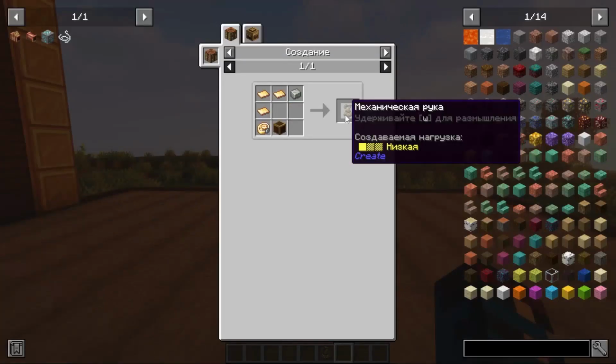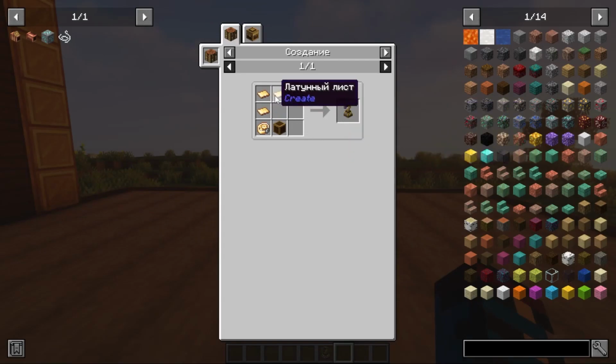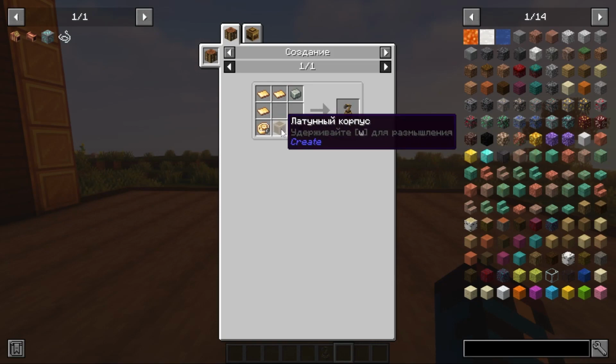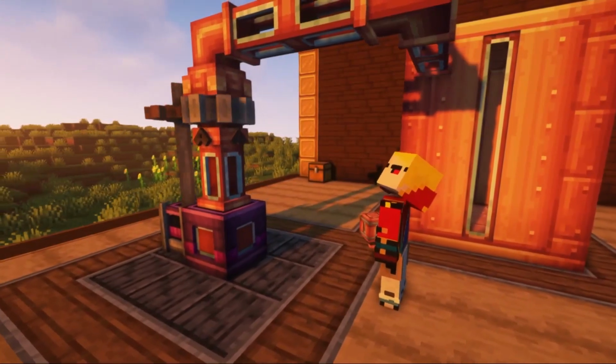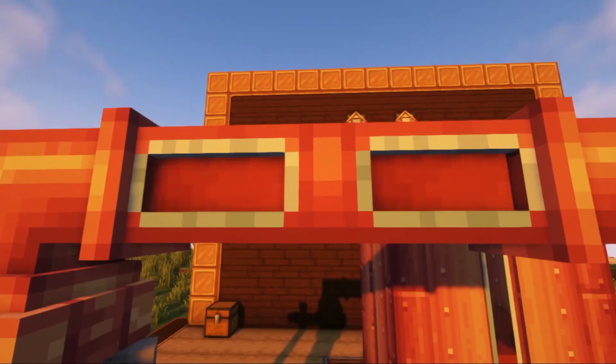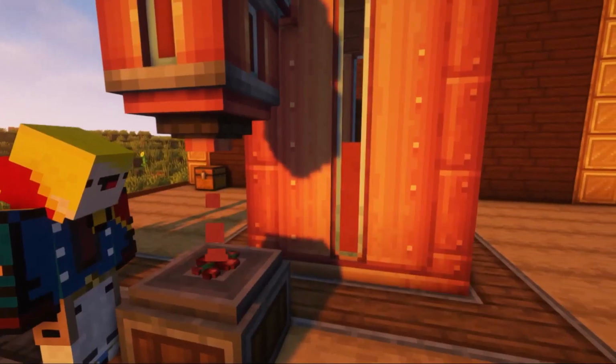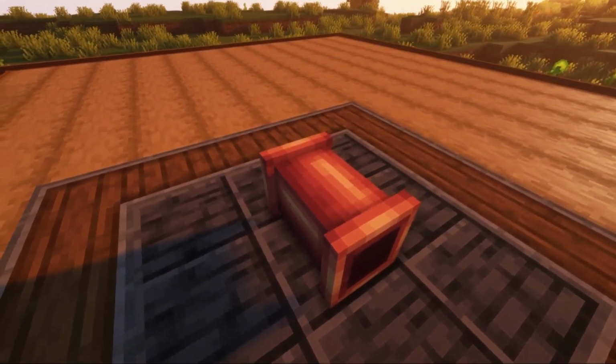And to create a mechanical arm, you will need 3 brass sheets, an andesite alloy, a precision mechanism and a brass body. And now it's time to talk about working with liquids, how to store, transfer and use them. And we'll start with liquid pipes.